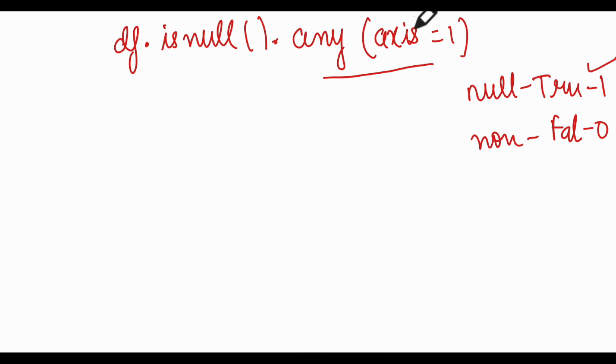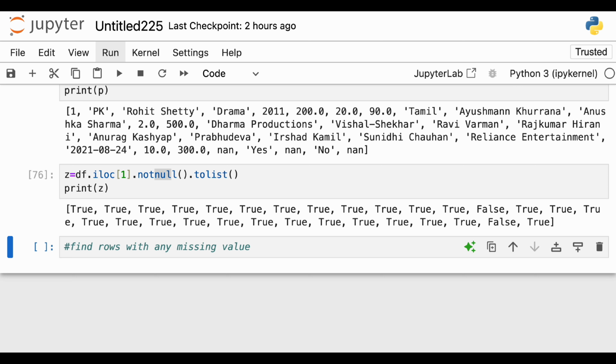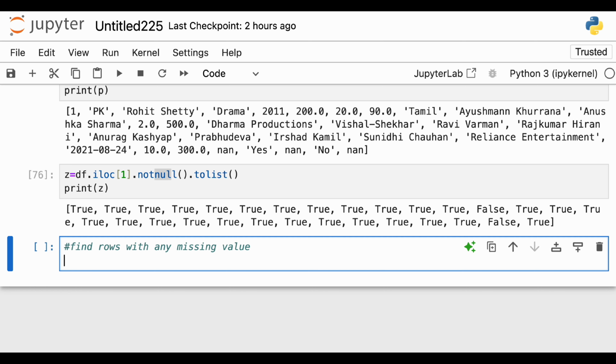So this is the simple concept. Now let's go to the question. What we want to do is get those particular rows where we have at least one missing value. So what I'm going to do is find rows with any missing value.